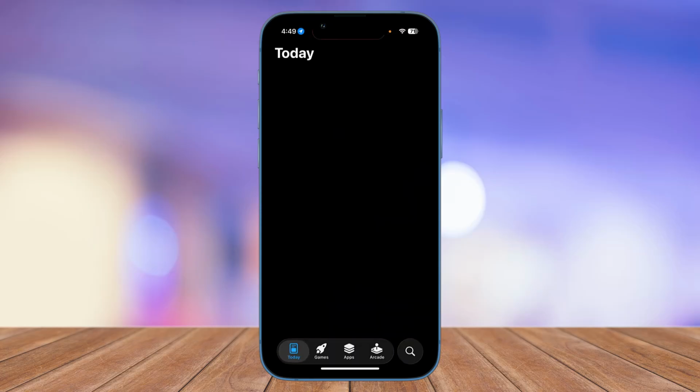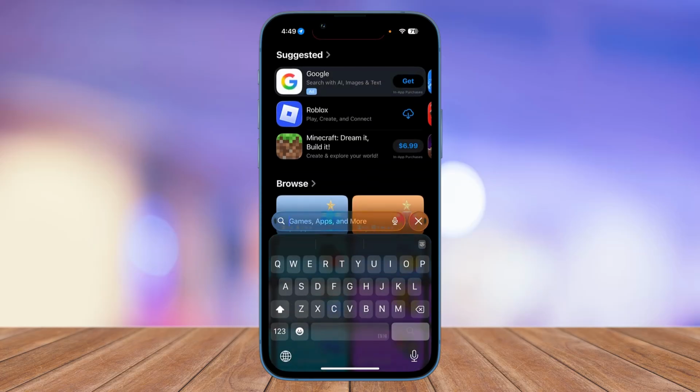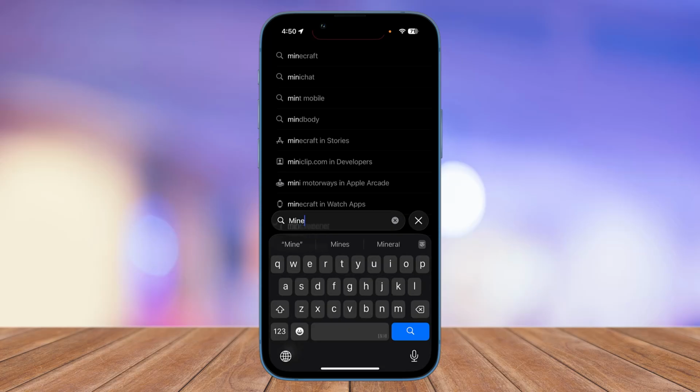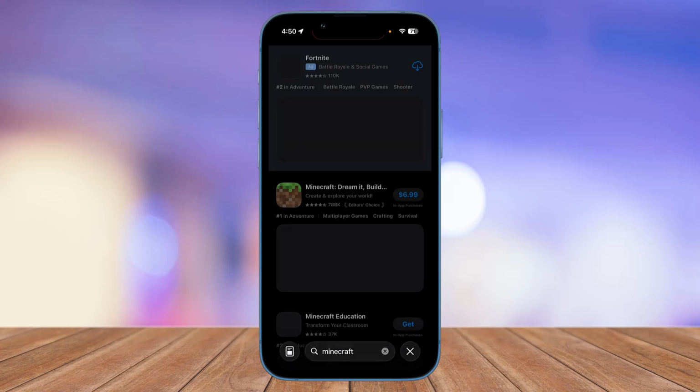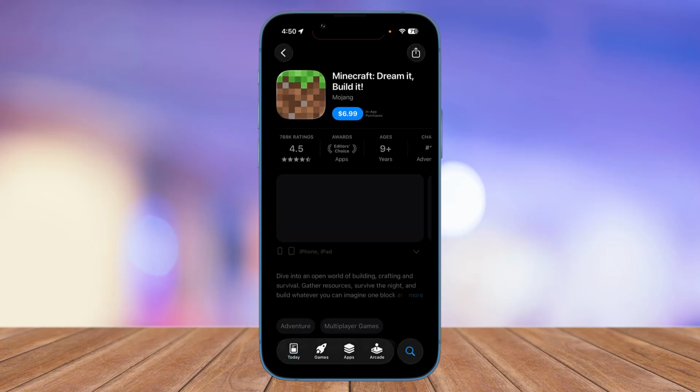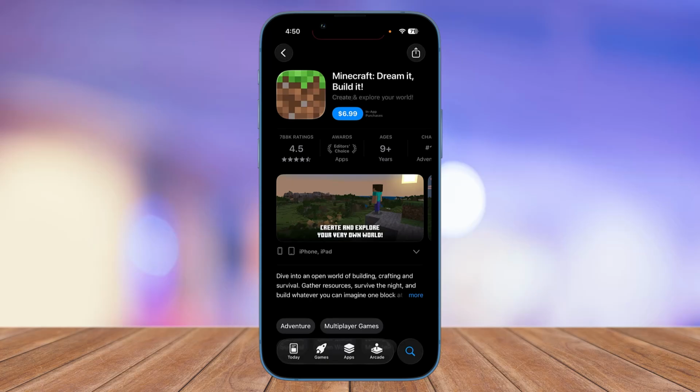First things first, simply go ahead and head into the App Store and look for Minecraft and purchase it if you haven't already, right over here. Once you purchase the Minecraft game, make sure that all your friends are logged in into their own accounts, and then also make sure that all the players have an identical Minecraft version.